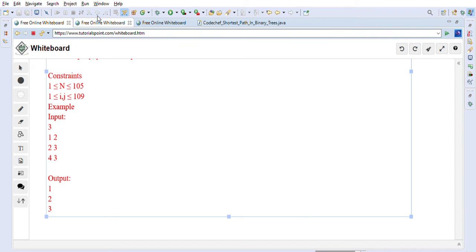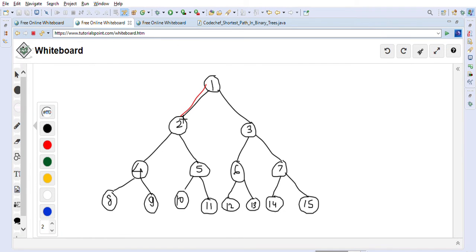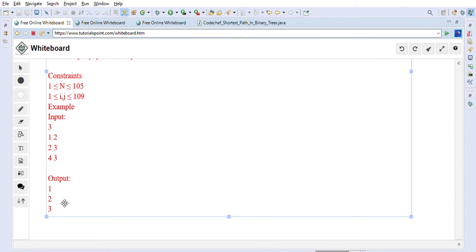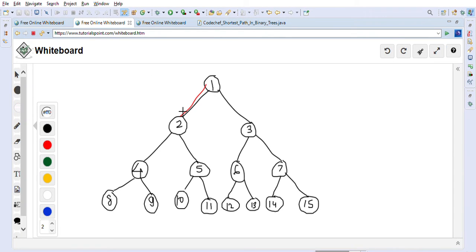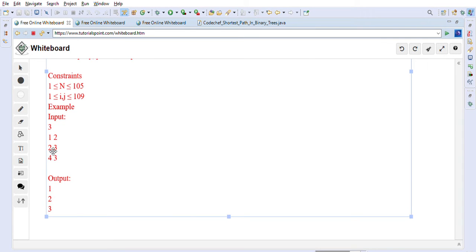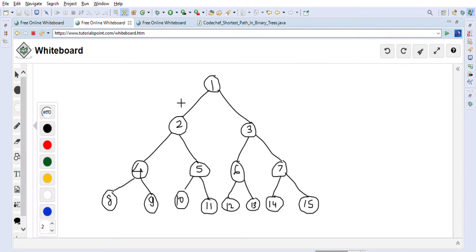So 1 to 2: the distance is 1, so we have to output 1. If you look at 2 to 3, the distance is 2. How? From 2 to 3 you can go 2 to 1 and then 1 to 3. So the distance is 2, and this is what we have to output. If you want to go from 4 to 3, then the distance is 3. Why? It is 1, then 2, then 3. So from 4 to 3, the total distance is 3.